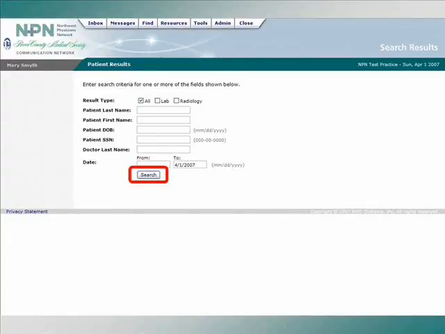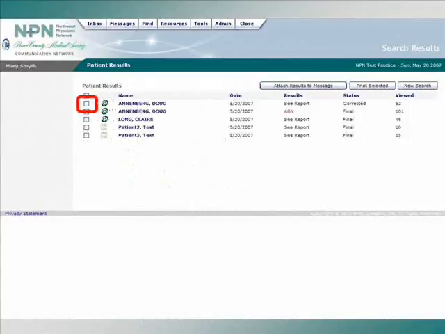Once the diagnostic results have been listed, by clicking on the box to the left of the screen, you can attach the results to a message or print the results. To view the diagnostic result, simply click on the patient's name. By clicking on the New Search button, you will return to the search engine.